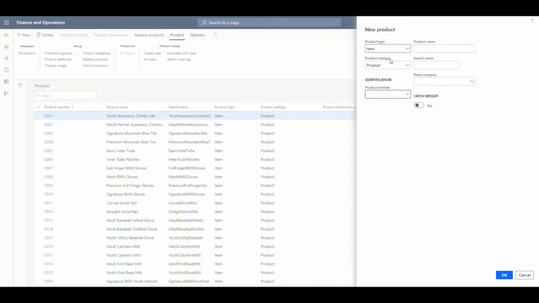Right below the product type, I have the values for product subtype, which is either product or product master. Any item that doesn't have any variant, for example, size, color, or style, belongs to the product category, and any item which has size, color, or style, or any combination of these belongs to the product master category. In this demo session, I'm going to create a product which doesn't have any variants, so the value that I select here would be product.